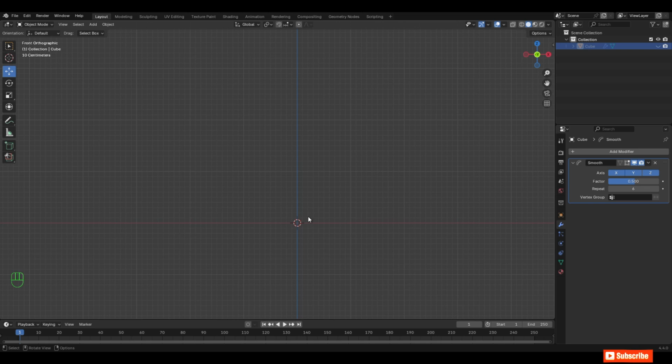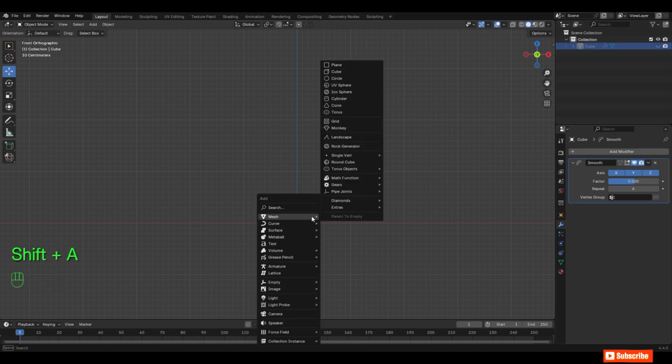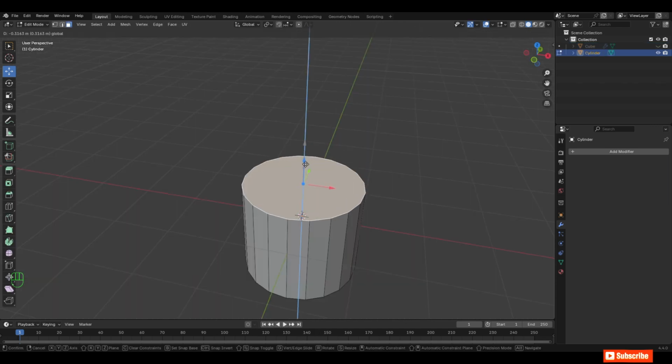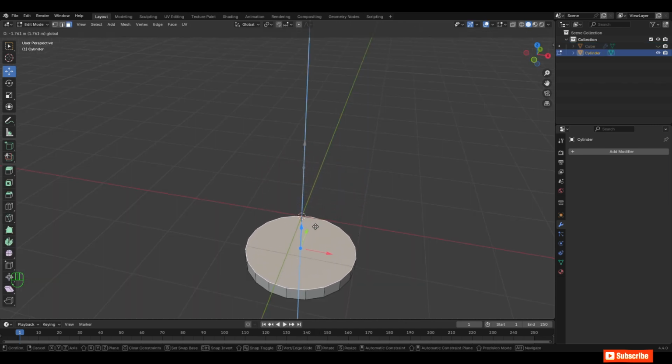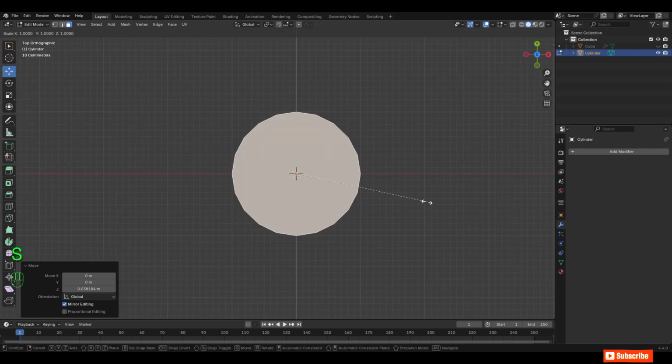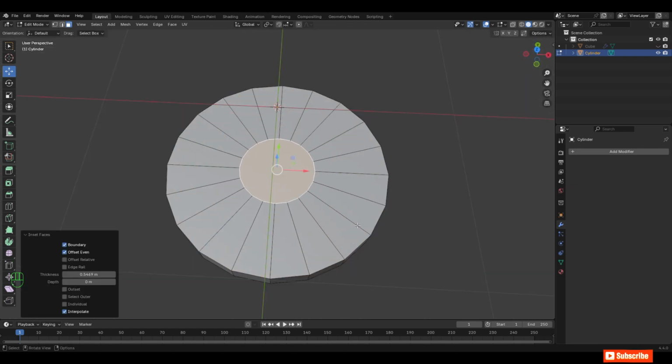Next, let's add in a cylinder. Press Shift A on the mesh option. Let's select this cylinder. Let's select this face and let's move this down. Let's view this from the top view. Press I to insert a face.